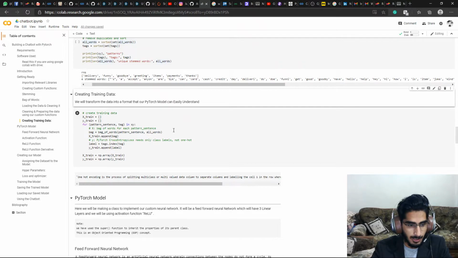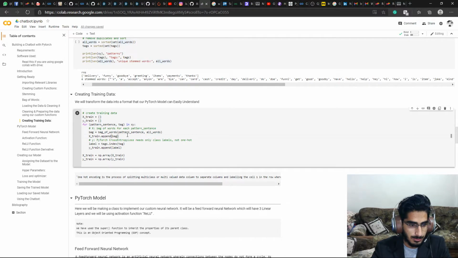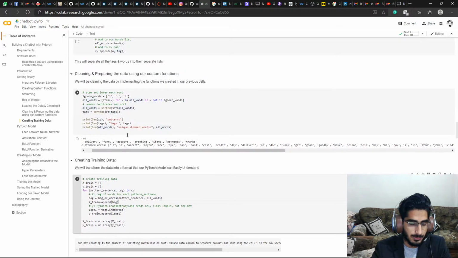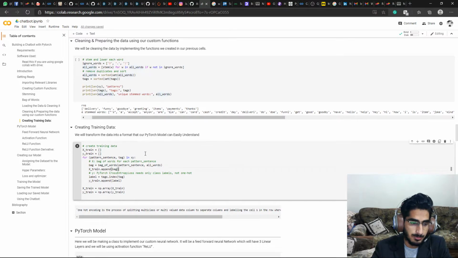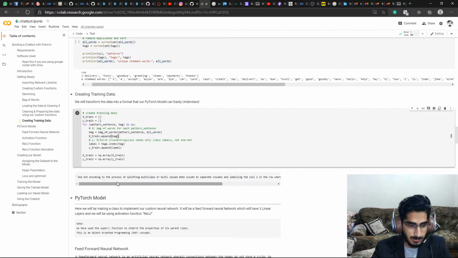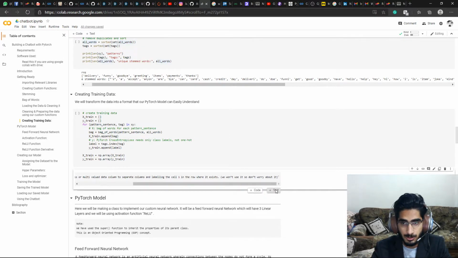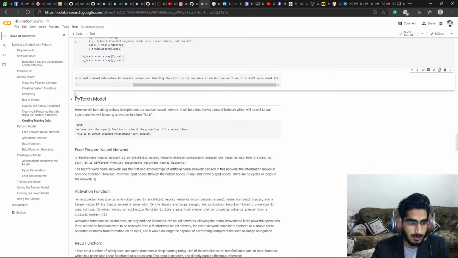Now we're going to be creating our training data. Here you can see we're going to assign each label to each corresponding entry, and also there's a process called one hot encoding. I have explained it here. You can also search about it online as well, but we're not using it here, so we're not going to spend time explaining it. Now coming to the PyTorch model.